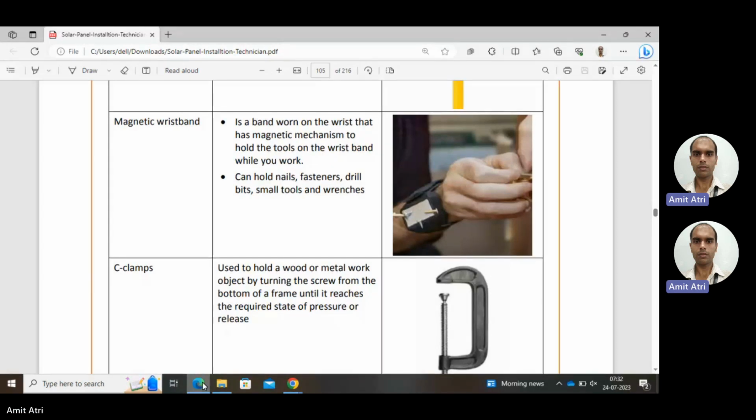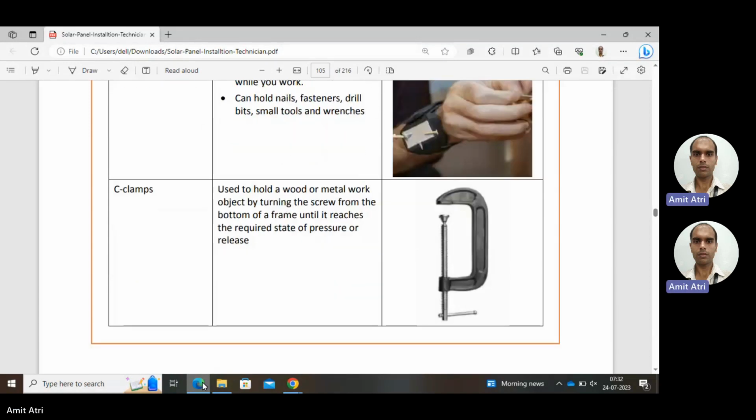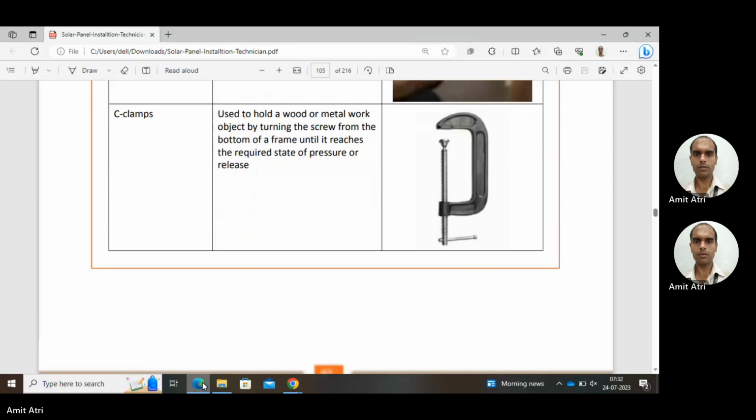Then C clamp. The C clamp is used to hold a wood or metal work object by turning the screw from the bottom of the frame until it reaches the required state of pressure or release. So we can twist it, it comes up. We continue to twist it until the required position is reached.